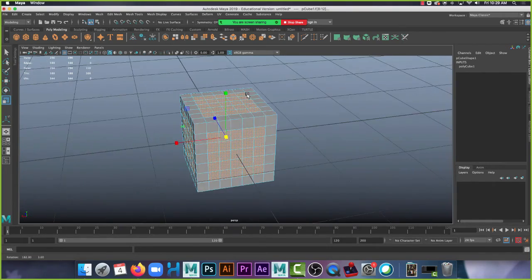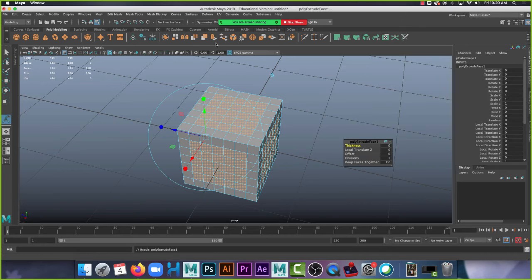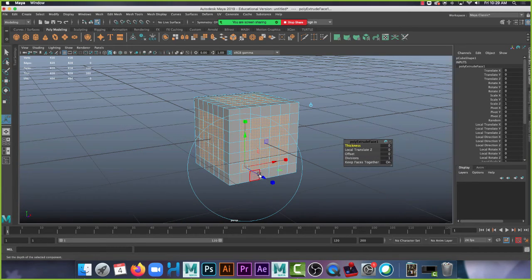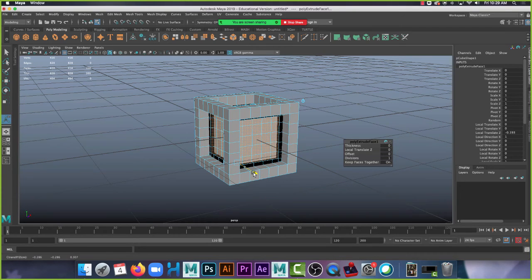Right? So all we need to do now is extrude and use the blue arrow and push it in. And if you push it too far, you will see the back side of the other faces and they will appear as black. So make sure you just don't get it to that point.